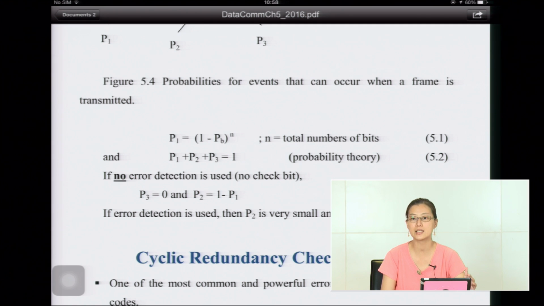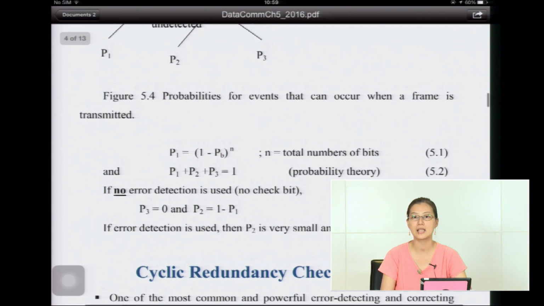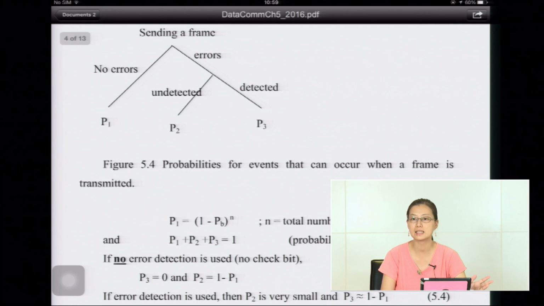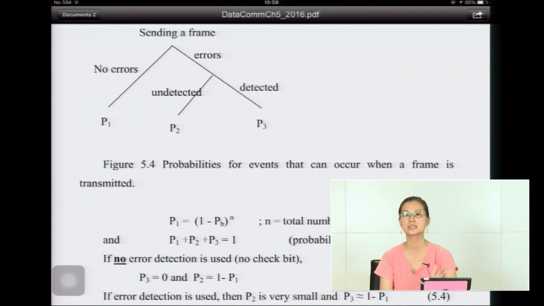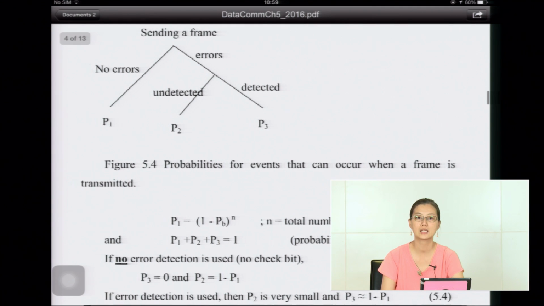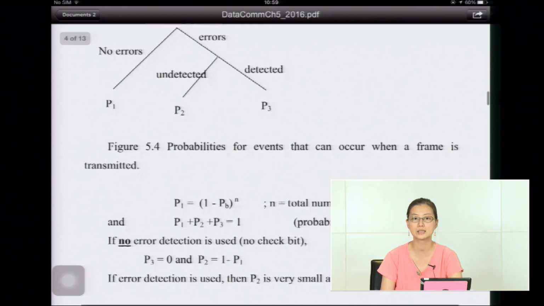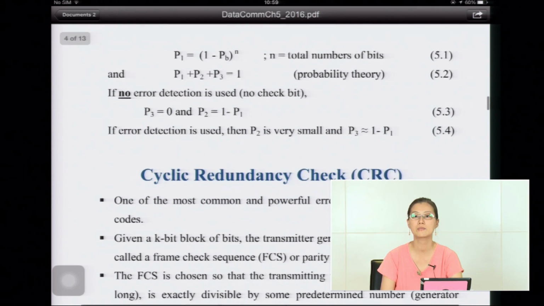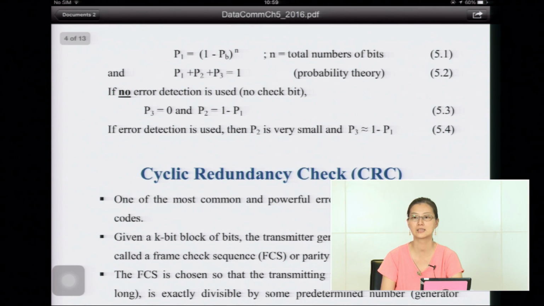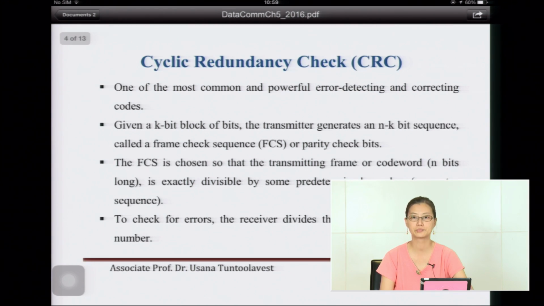However, if error detection is used, then almost all of the errors can be detected, and P sub 2 is very, very small if you use good codes. The undetected error is small. So the probability that you cannot detect the error is very small. So P sub 3 is approximately equal to 1 minus P sub 1. This is what we want, that almost all of the errors can be detected.